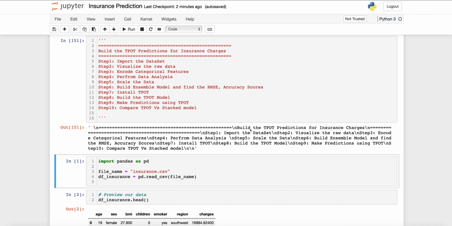Step 8, we're going to go ahead and build the TPOT model, make the predictions using the TPOT, and finally, we should be able to compare our TPOT model with the ensemble model as well as the stacked model. So let's start with importing our dataset.